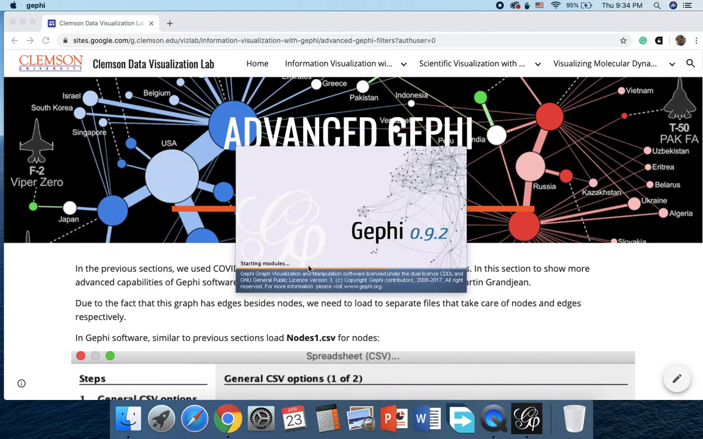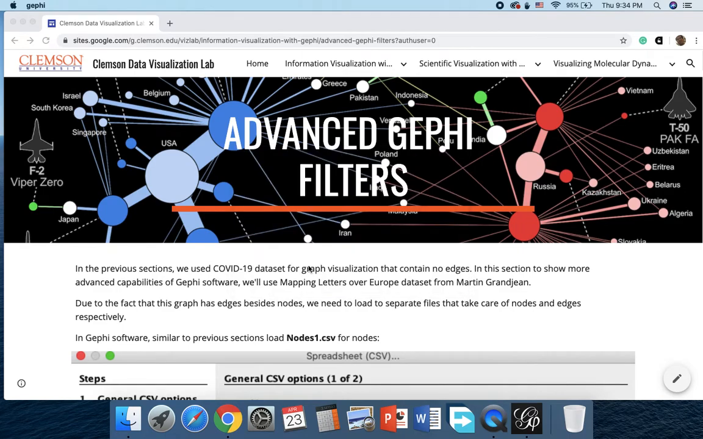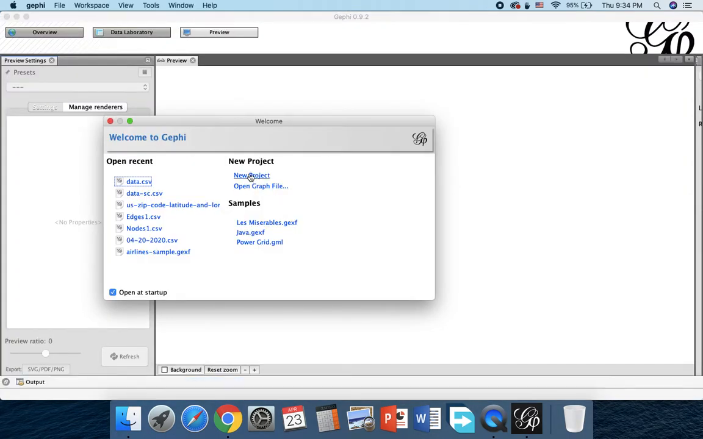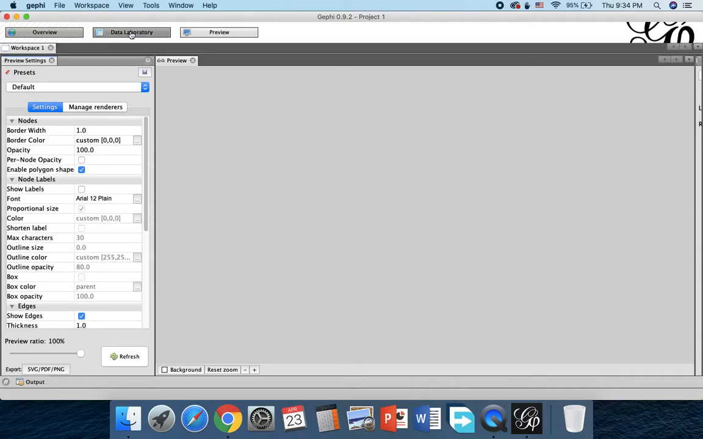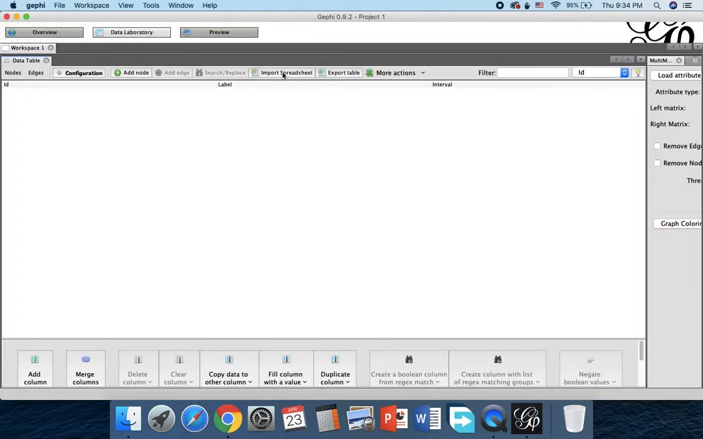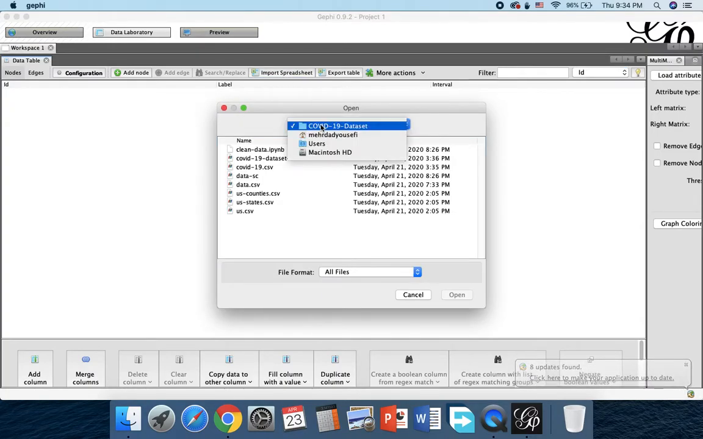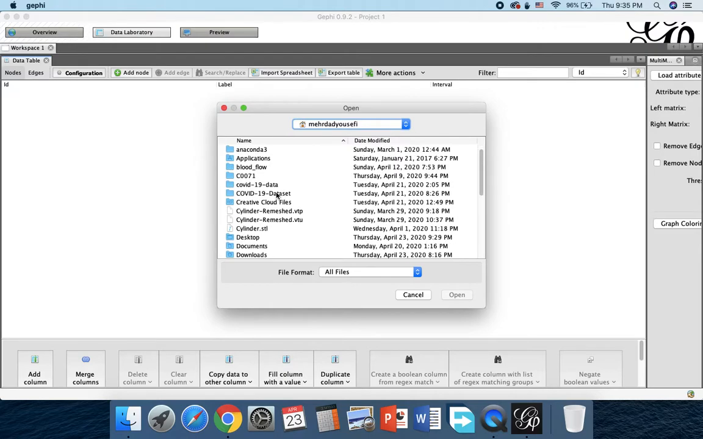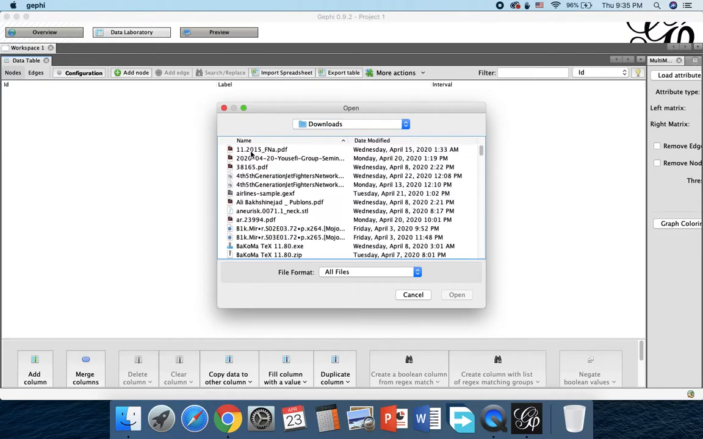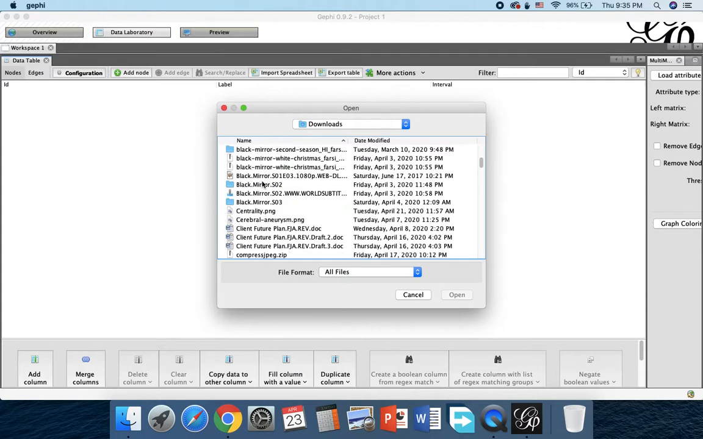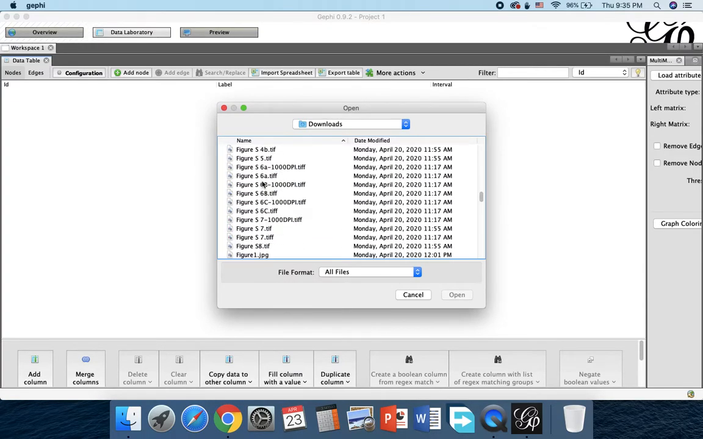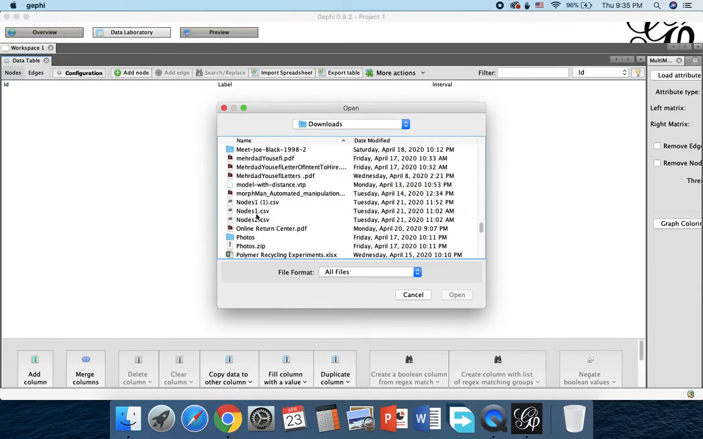as we had before. Again, just click on a new project, go to the data laboratory. I will move a little bit faster here because we just went through these sections before. Click on the import spreadsheet and go to the place where you saved the files nodes1, edges1. So I'm first loading the nodes. The nodes1.csv is the file that contains the nodes here.